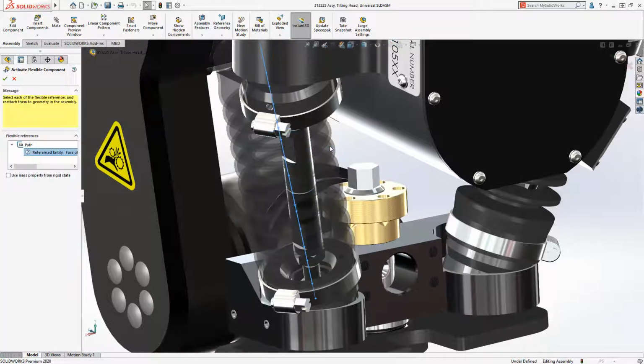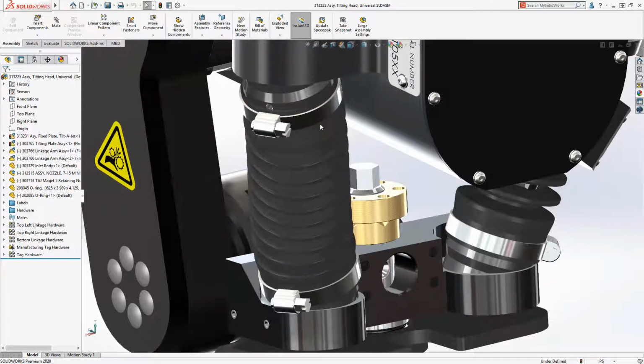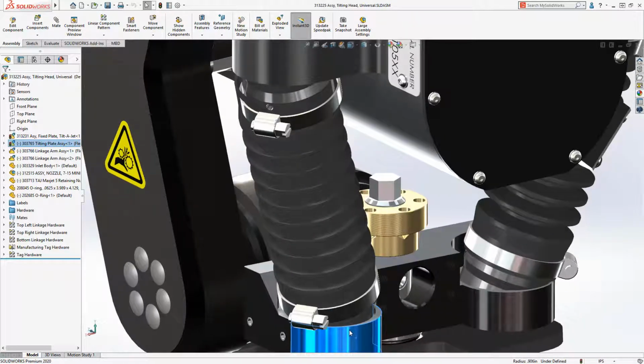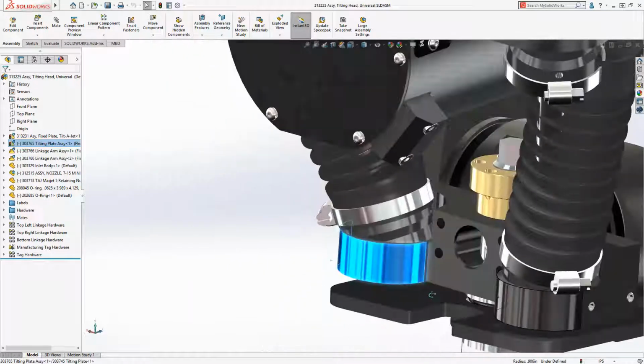Use the new Make Part Flexible tool to remap the external references of the parts with ease. In this case, the 3D path of the bellows will reference the cylindrical face of the pivot ball housing. After clicking OK, the geometry updates and continues to update automatically after each assembly movement.